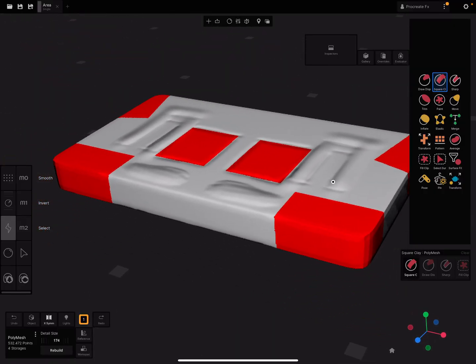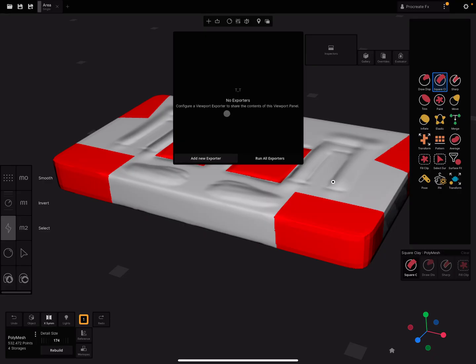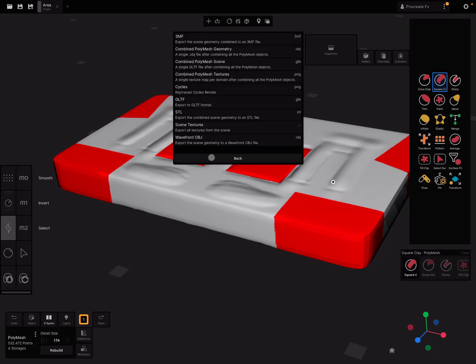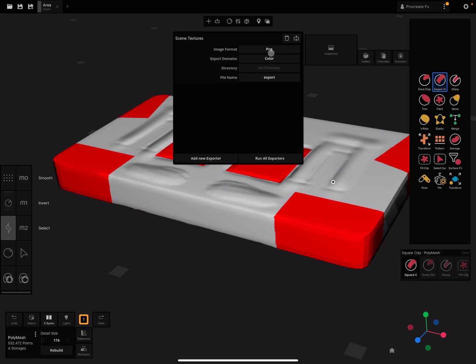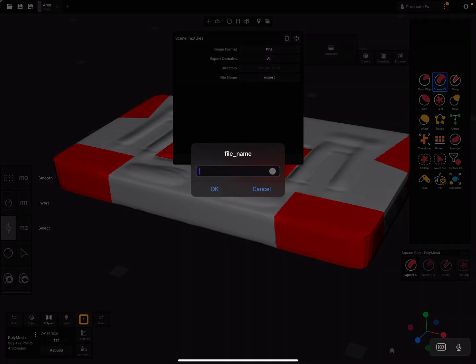Okay, so the rest is testing, and the next thing is how to export the texture maps. So here is an export button, and here you can add new exporter. And here you can export the scene textures. So let's test this. At the moment, image format is PNG, export domains is color. But we need all maps. So you can change displacement, PBR, all. File name is export, and I rename it as textures.